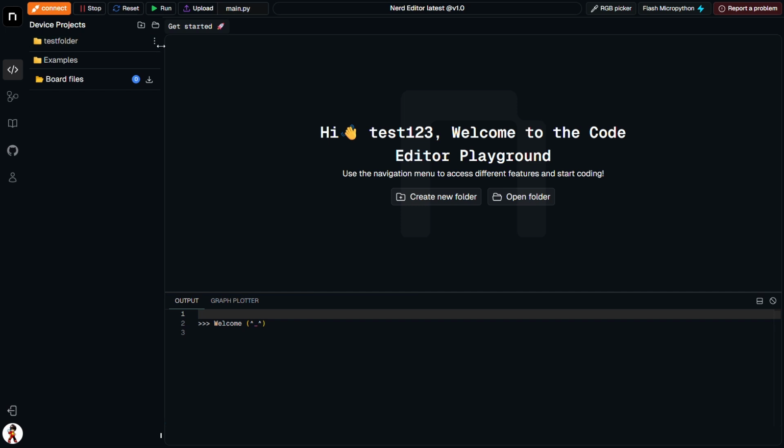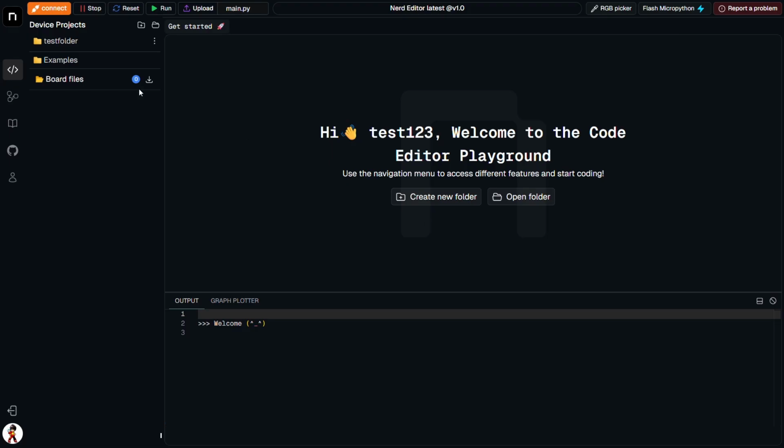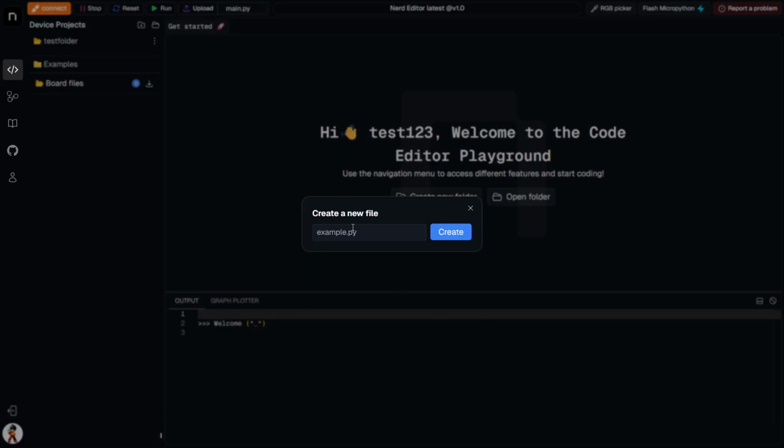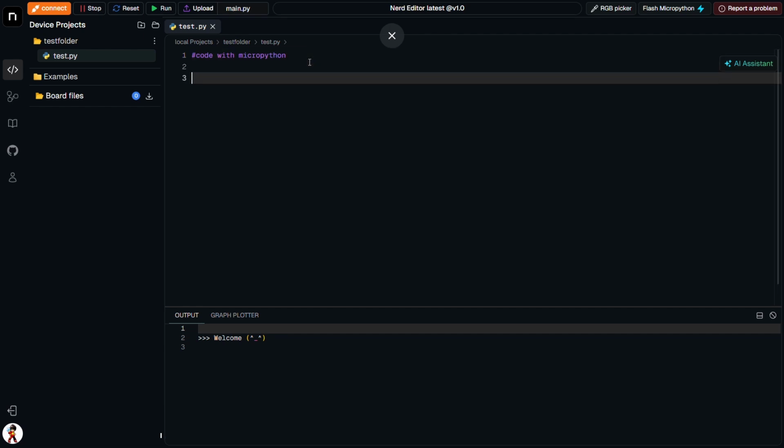The first thing that you will see is a connect button. But before that, I'll delete the folder that we have already created. Now that we have deleted the folder, to create a new folder you have to click this button, create new folder, and we'll name it test folder. Create. Now we will create a new file inside it. The one thing that you always have to keep in mind is to use the .py extension, because we are using MicroPython to build projects. As you can see, the MicroPython file is being created perfectly.